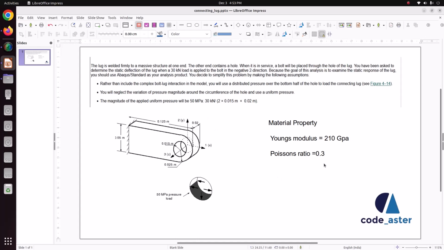We will assign this material property and we will apply the pressure. The pressure will be a uniform pressure of 50 megapascal. We'll apply this pressure here. Okay, now just open Salome.